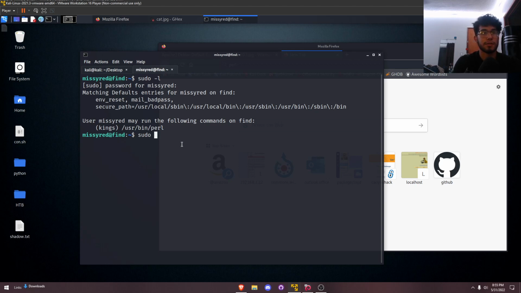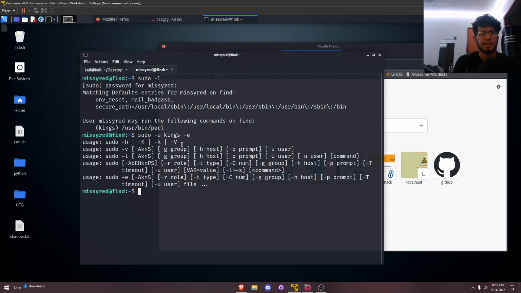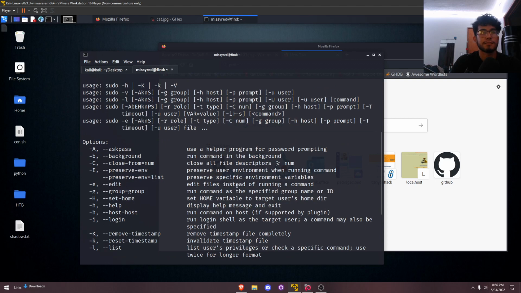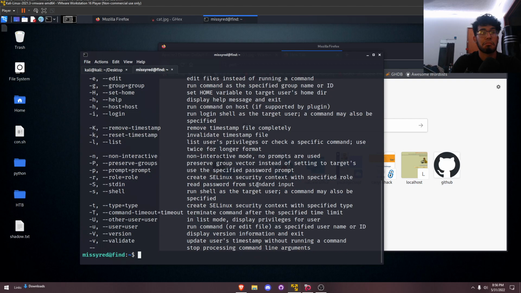That can be done using sudo -u user kings, and then we want to do e, I believe. Actually, I'm not sure what e does. Is that the command? Edit. Oh, right, that makes sense. So we're going to do exec. What's the command? Right, it's /bin/bash, that's just how we do that.